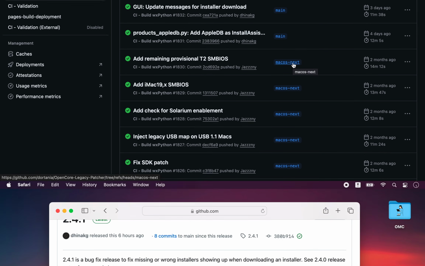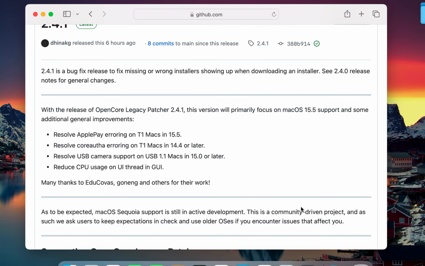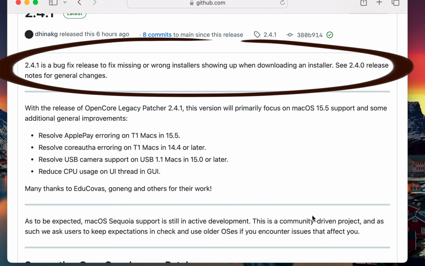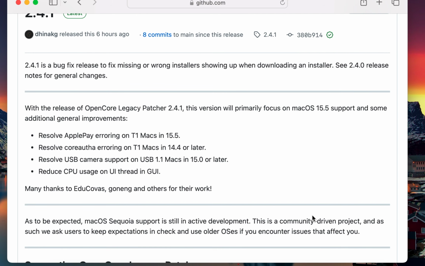If you would like to learn more, I have included links to my previous videos in the description. Today's release, version 2.4.1, is primarily a bug fix update that improves support for macOS 15.5 and includes several general enhancements. Here are the key highlights.